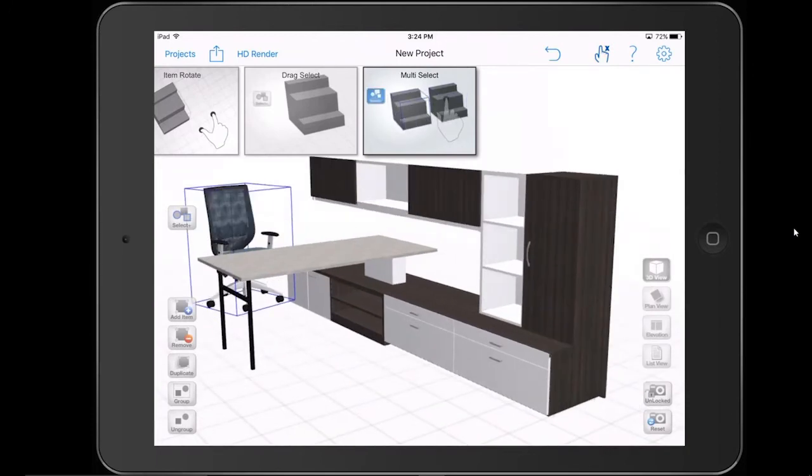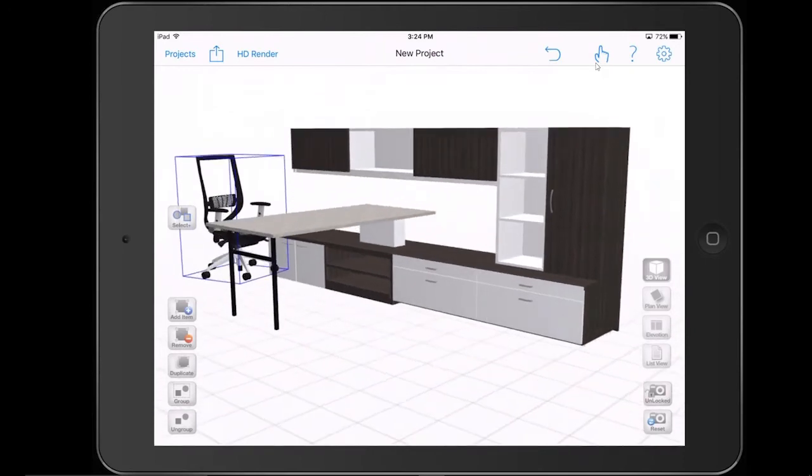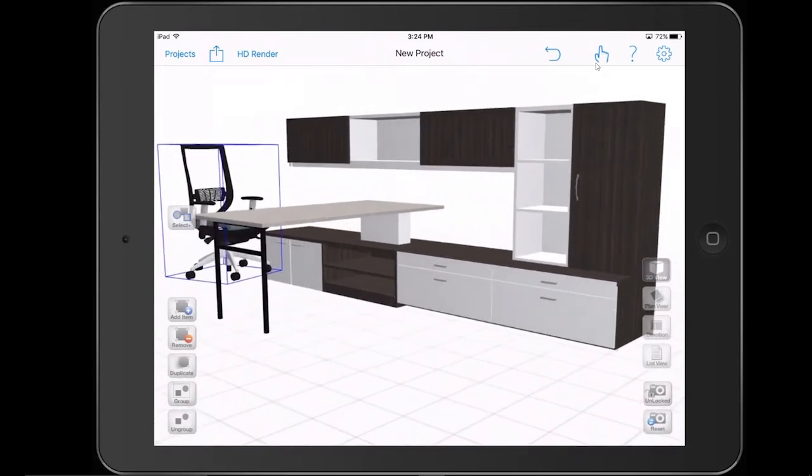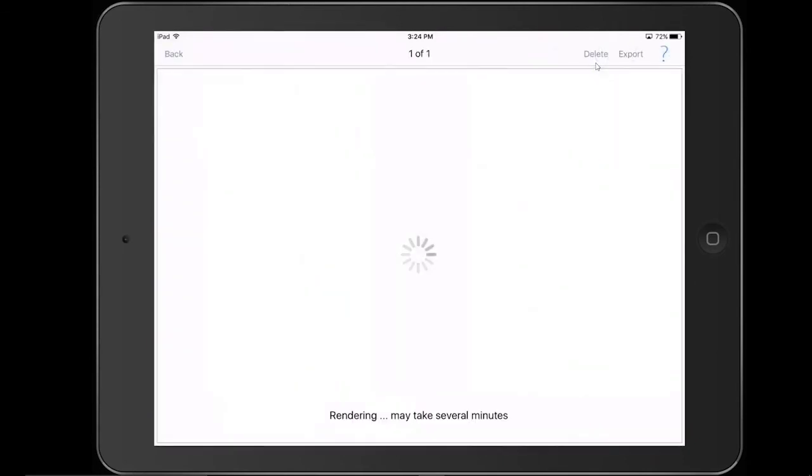I'm going to turn off the hand gesture symbol by tapping on the hand icon at the top right here. And I'm now going to position this for the rendering that I want to create for my client. Tap on HD render, and let's render that image.